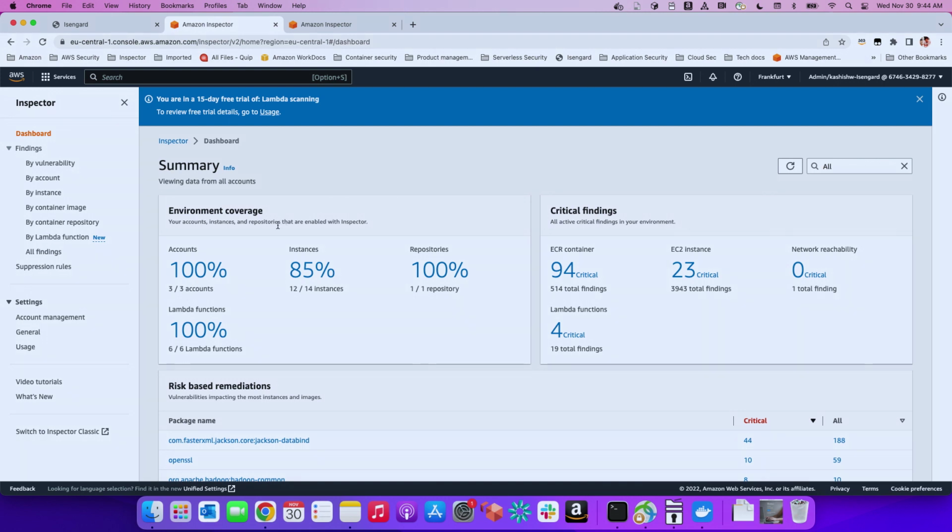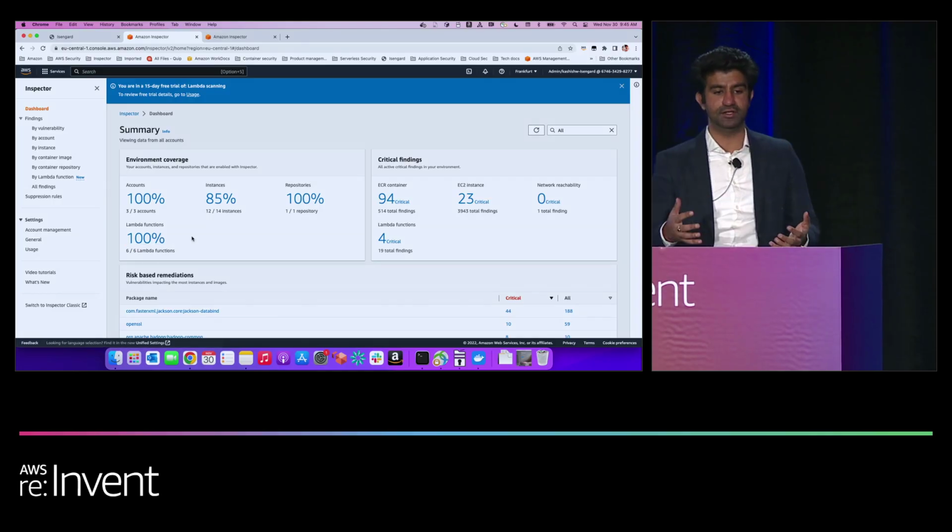You will see your real-time environmental coverage, which means how many accounts are activated with Inspector. You can see 3 out of 3 accounts are enabled. For instances, 85% are being covered by Inspector, that is 12 out of 14. When I click on that, in the coverage pages, we give you actionable guidance on why the 2 instances are not being scanned or monitored by Inspector. Similarly, for container images, container repositories and Lambda functions, we give you coverage details.